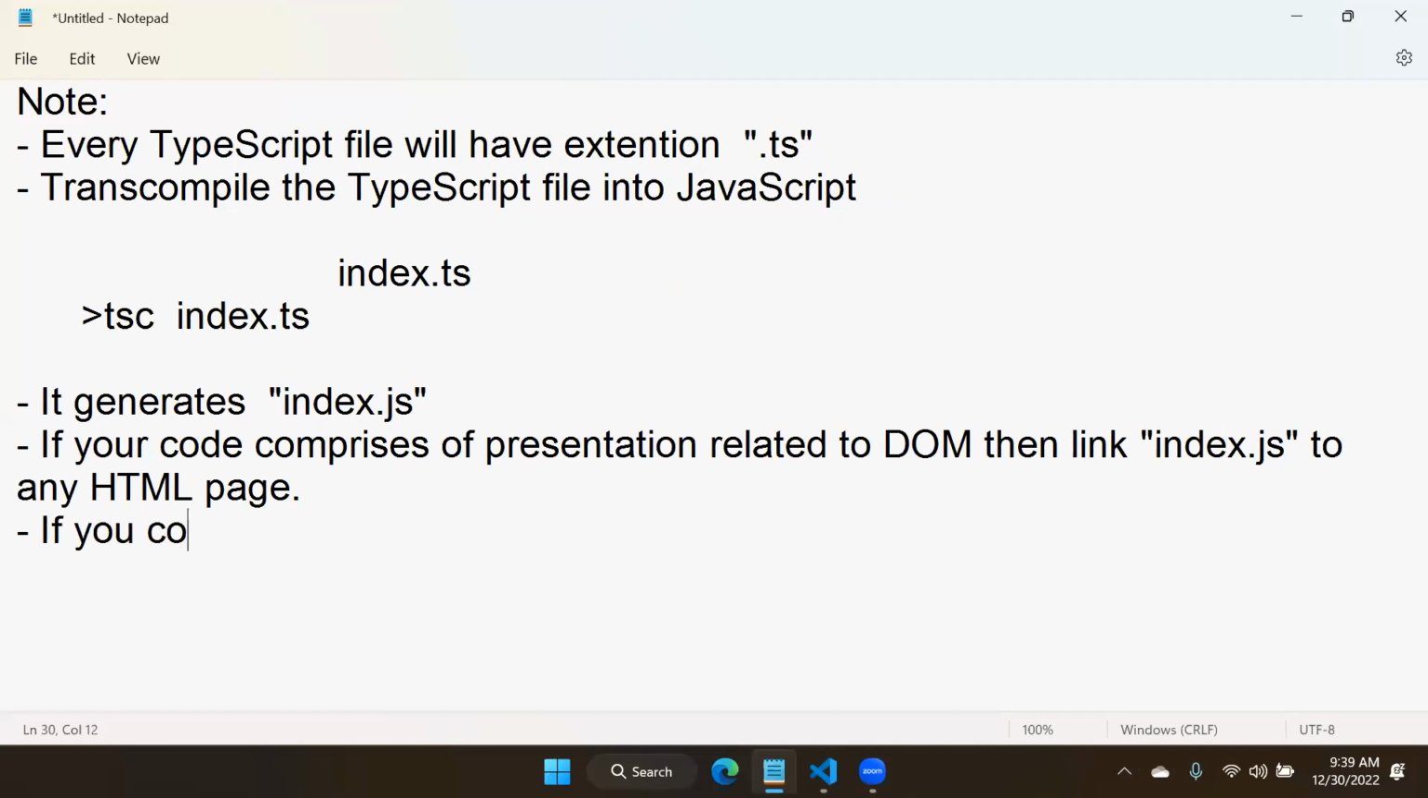How to link in an HTML page, you know, this is script, src equal to some path, wherever it may be, index.js. That is how generally we link.